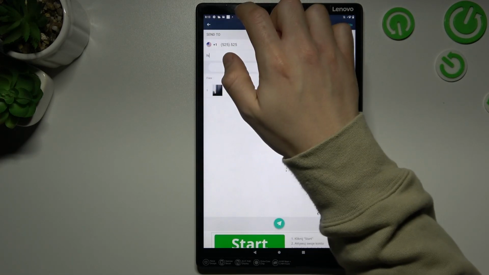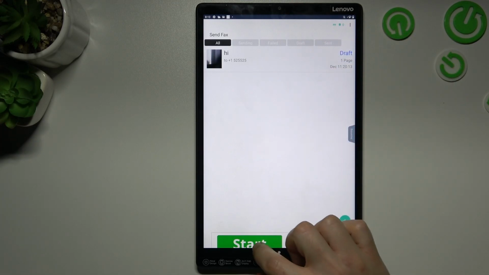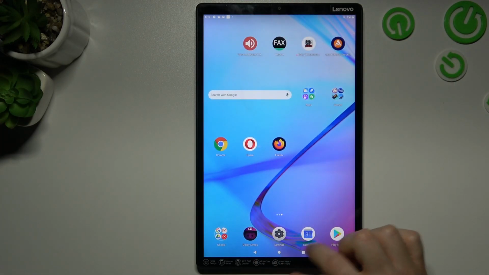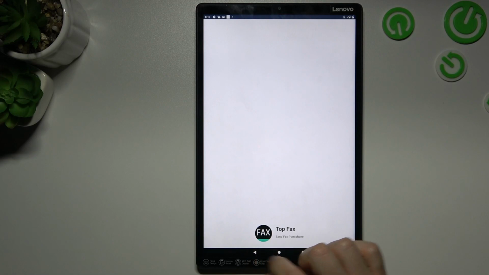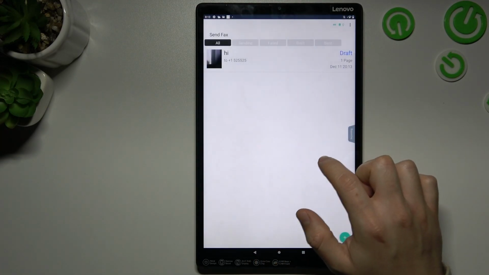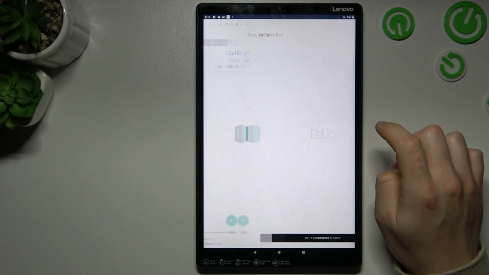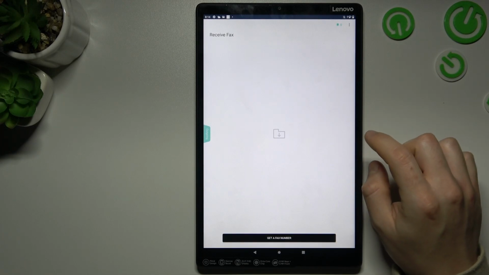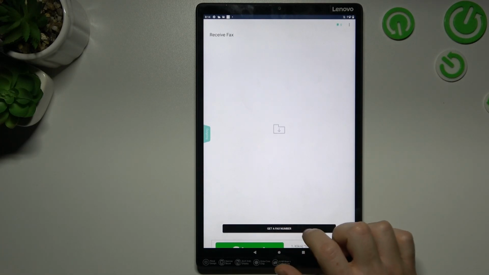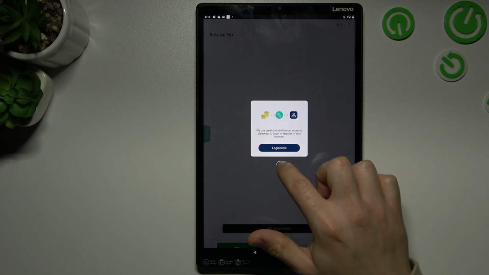If you want to receive fax messages, you have to add a fax number. And to do it, we have to click here. Now we are in the outgoing section. To get a fax number, click here and type your number.